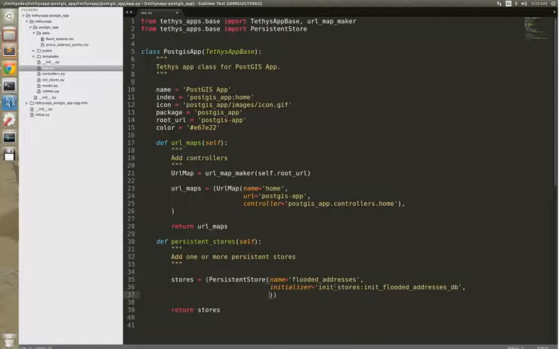And then there's another argument, and that is whether we want it to be a spatially enabled database or not. We want it to be spatially enabled, so we'll just say spatial equals true. And what that will do is it will install the spatial PostGIS extension in the database. Okay, flooded addresses. Things look good there. So that's step one. You register a persistent store.